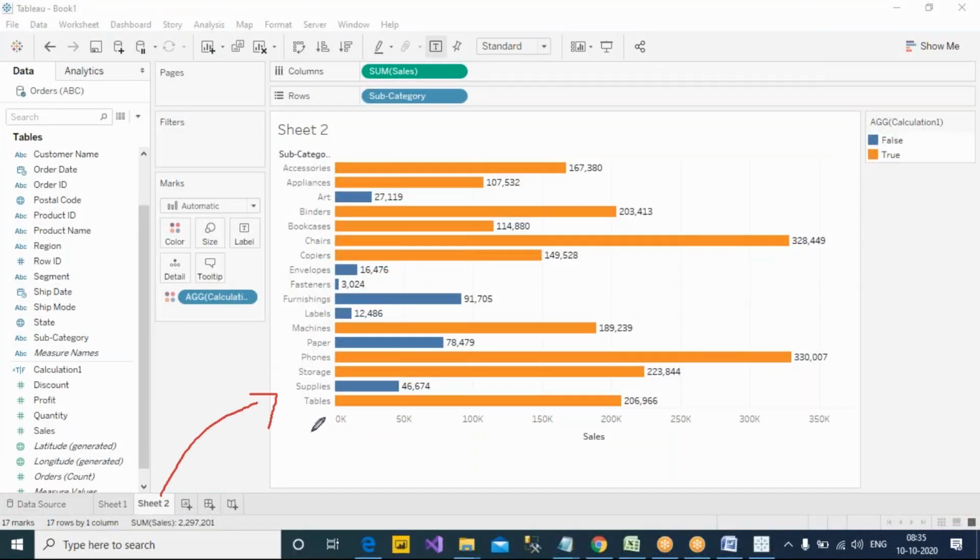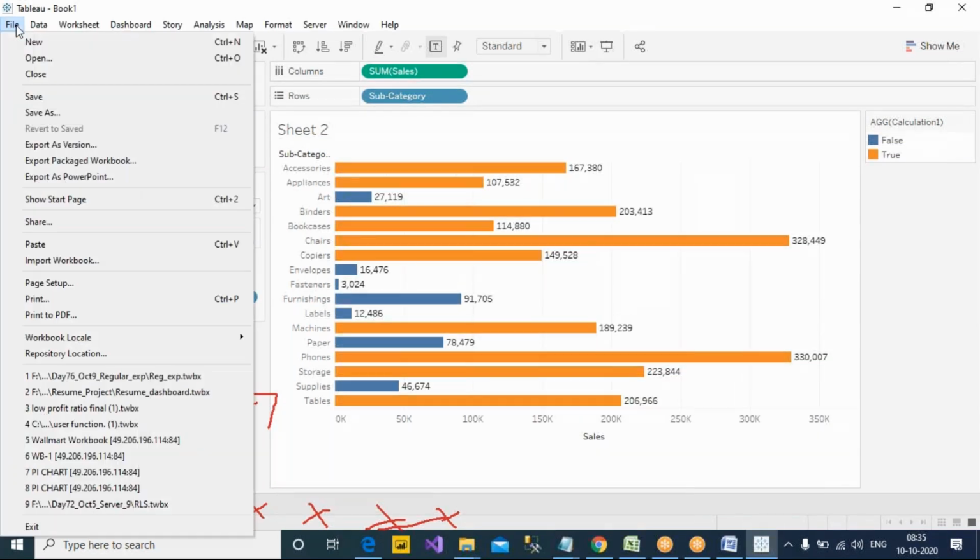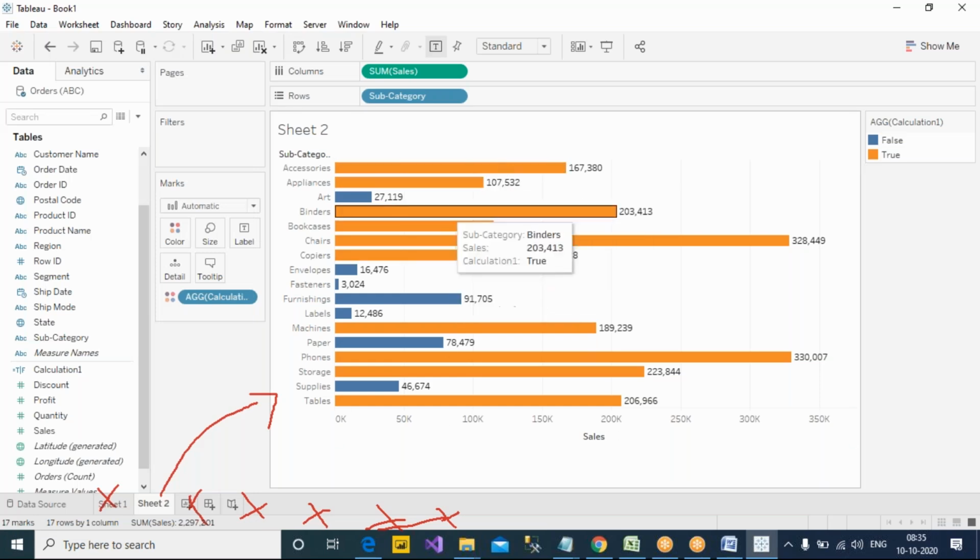this sheet information to my lead or to my manager. I don't want to send any other sheets that you develop. Is it possible to save sheet-wise in Tableau? No, it's not possible, isn't it? When you say save as, it saves the complete workbook. No, I don't want the complete workbook. Give me only one sheet. Can you save the sheet-wise information?